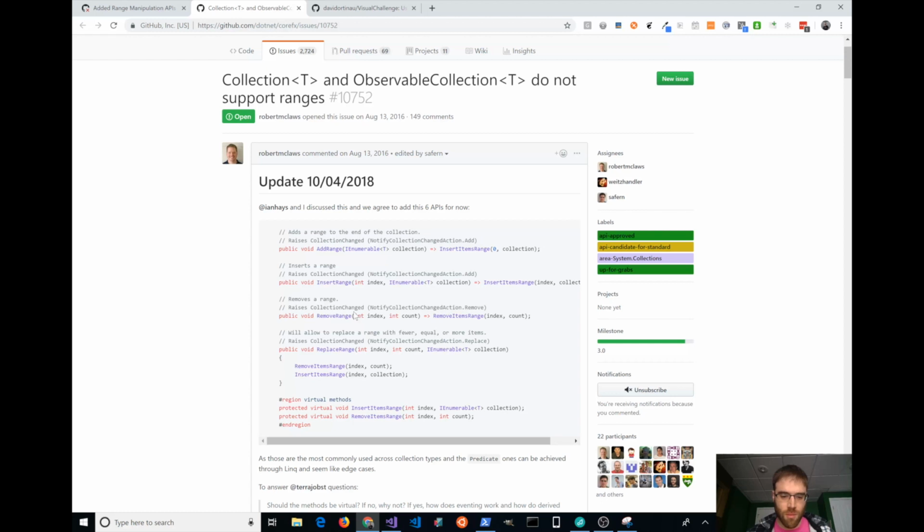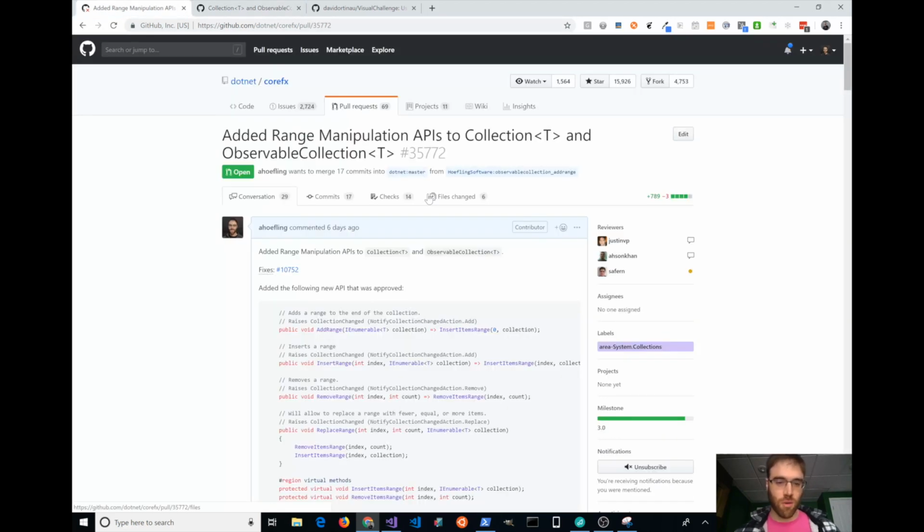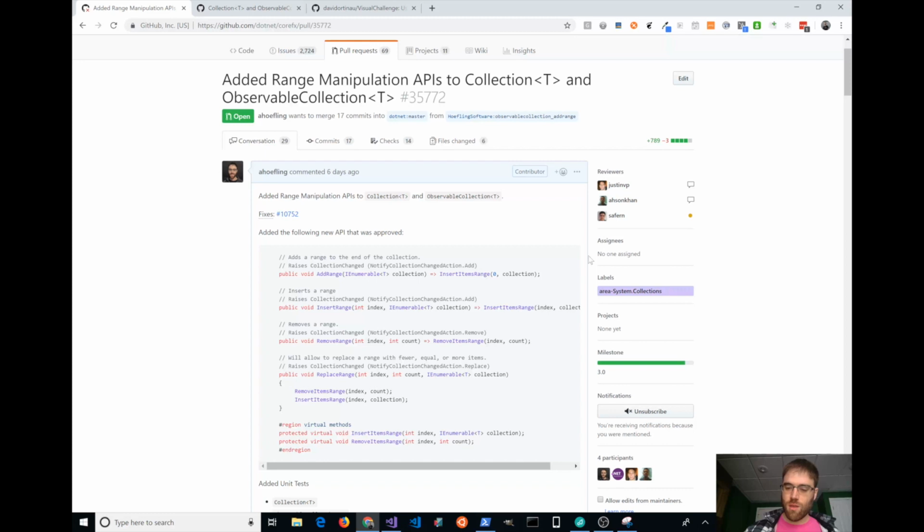So when I started working on this, it was kind of complicated and I wanted to catch people up to what I've been doing. So I got this pull request out there where I went ahead and already made modifications to the ObservableCollection and Collection. But one of the problems I ran into with this was there's two projects that you have to update. There's the .NET Core FX project, and there's also the .NET Core CLR project.